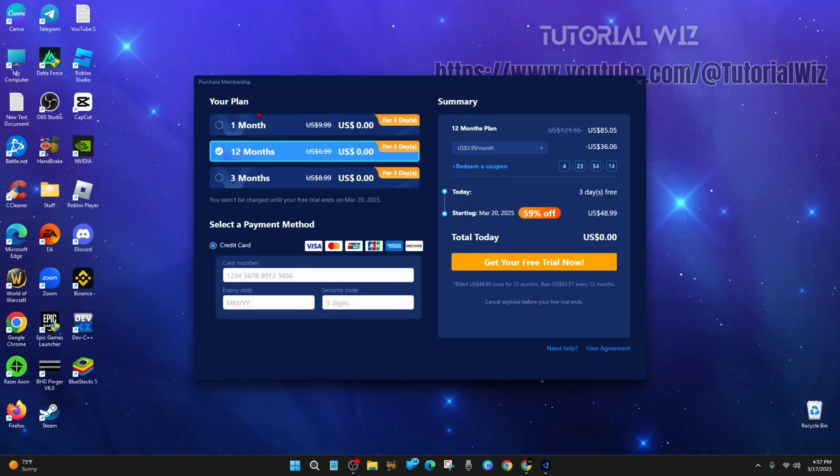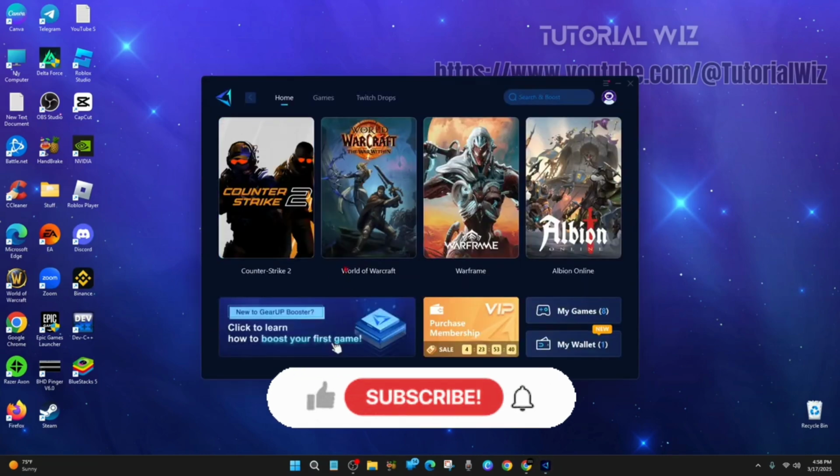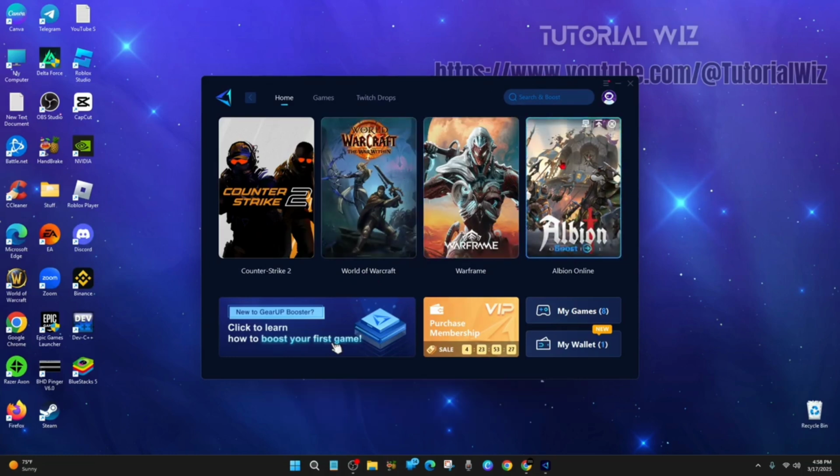So just choose which plan you want to go with. So 1 month, 12 month, 3 month. And as it states, it's for 3 days. So go ahead and click which one you want to use. Also, you might be prompted to log in with your Google account or Facebook. And then that's it. Your game is now optimized for smooth performance.